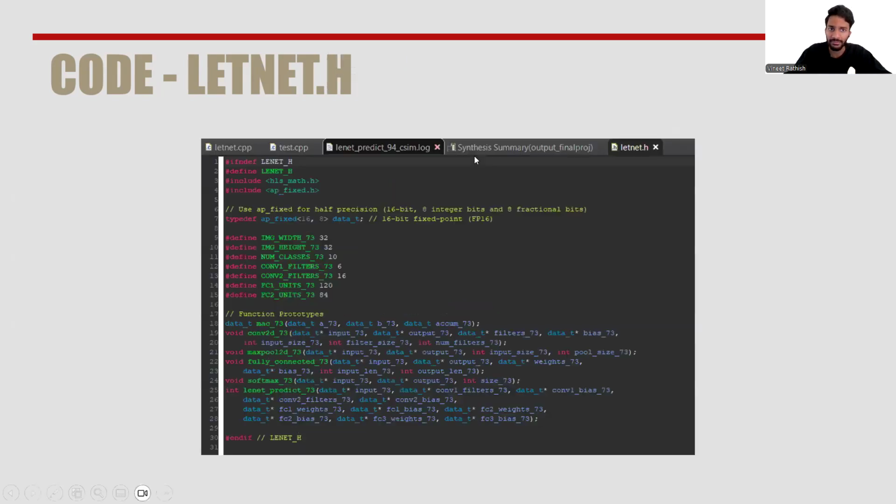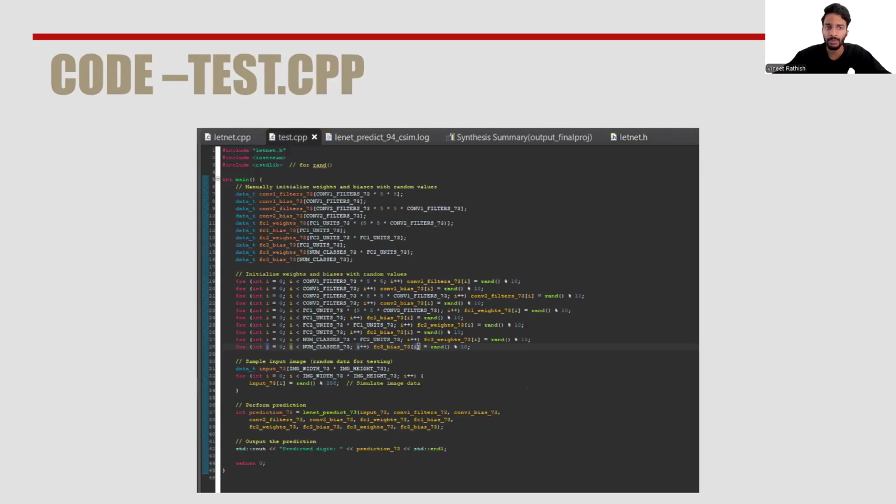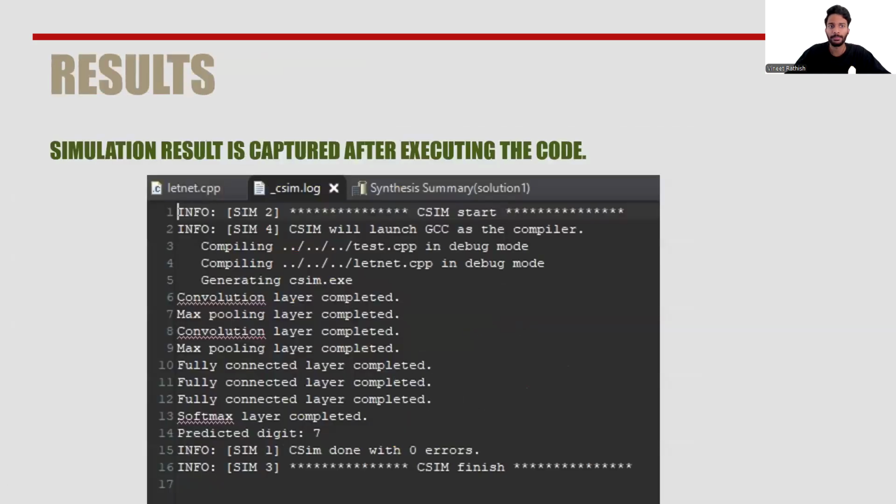Over here we have the lenet.h, which includes all the macros. As you can see, we have used the define keyword here, after which we have the test.cpp, which includes the test bench for our program. And these are the results that we have obtained.